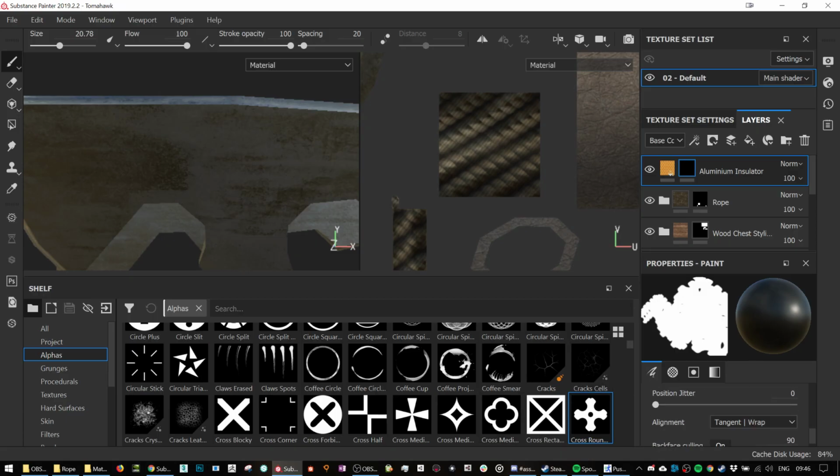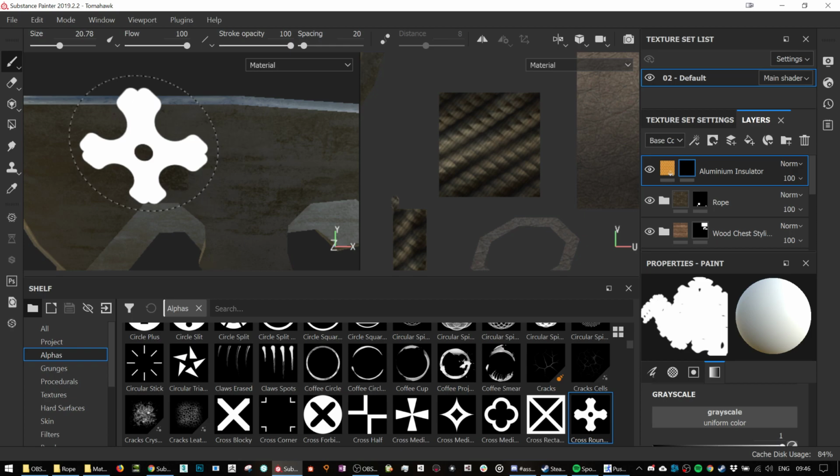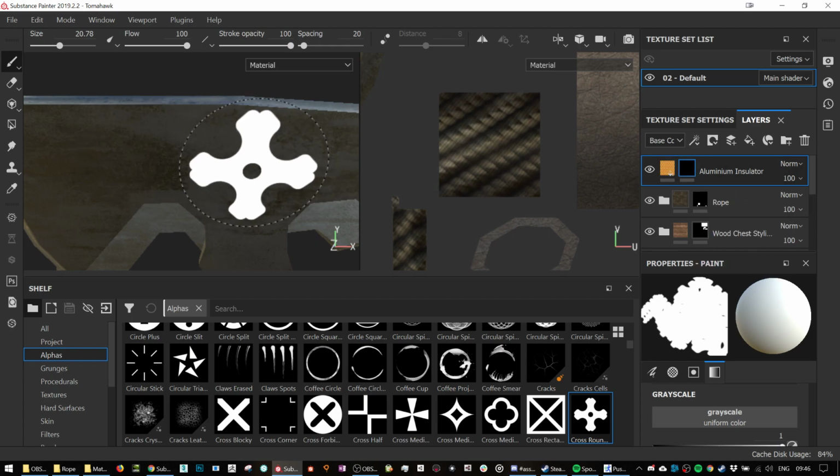Oh, sorry. The color should be white because I'm painting on the mask. So I have that material. I've made a black mask and I'm painting white on it. Boop, and it shows through.